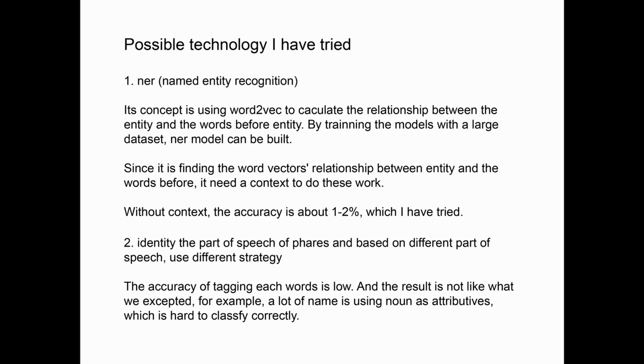There are some possible technologies I have tried. First is named entity recognition. The concept of it is to use word-to-vector to calculate the relationship between the entity and the words before the entity. By training the model with a large dataset, an NER model can be built. Since it is finding the word vector relationship between the entity and the words before, it needs context to do this work. Without context, the accuracy is pretty low. It's about 1 to 2%.